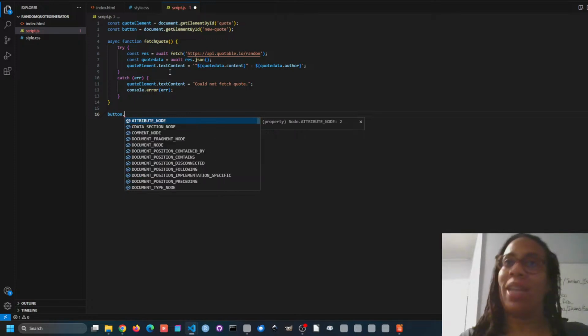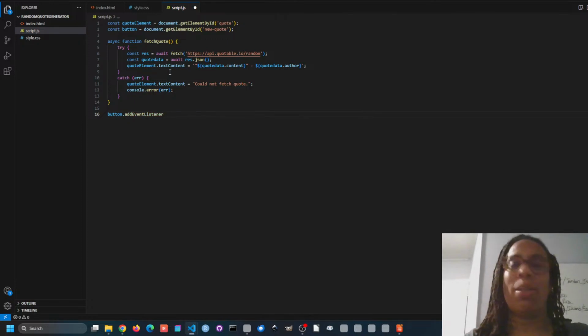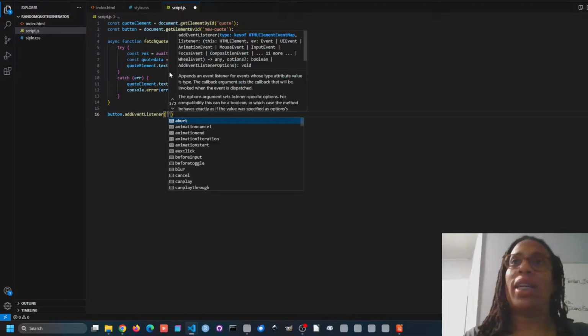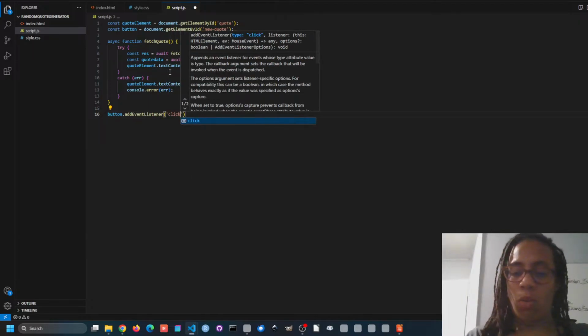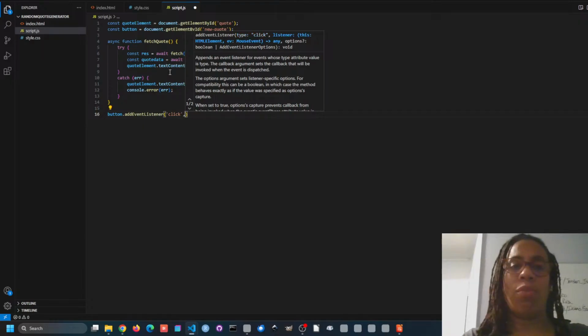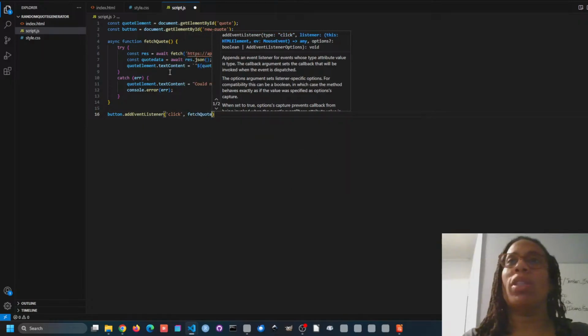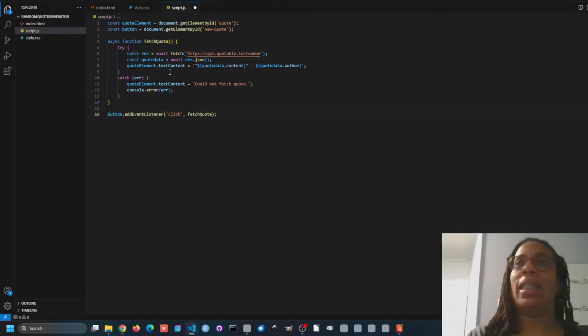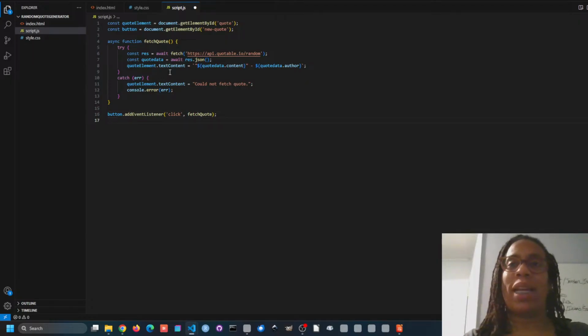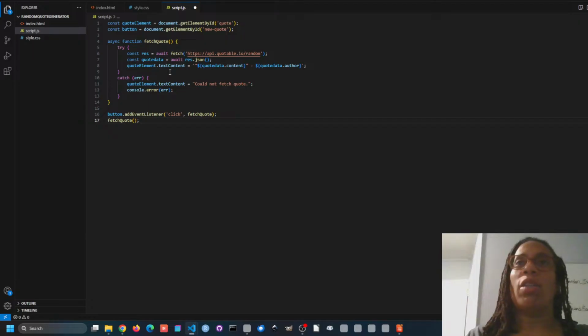We're going to use button and the method addEventListener, right? And the event, like I said, is going to be a click. We're going to use a comma here. And then we're going to tell it what to run when that click happens. And then finally, we want to make sure that a random quote is actually generated and displayed on the page when it's loaded. So we're going to call the function. Okay, so this is all it takes to create this.